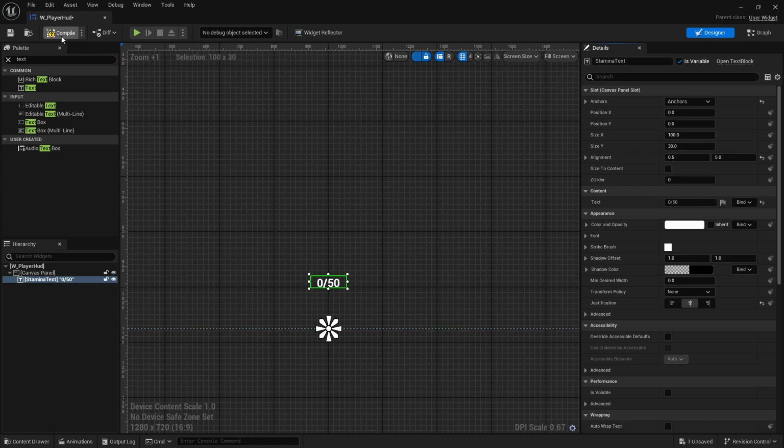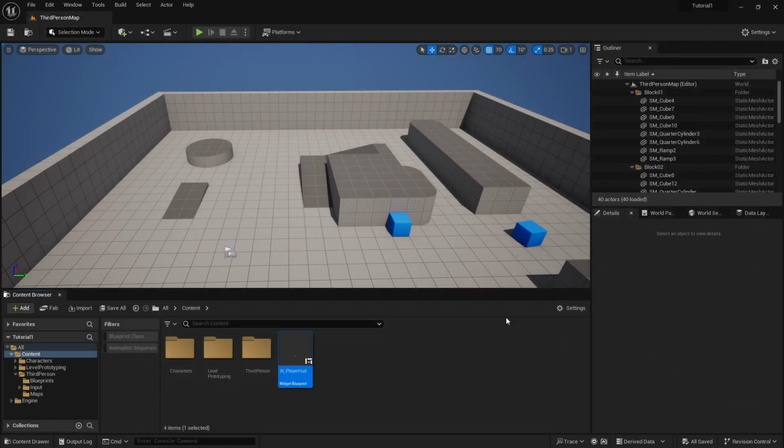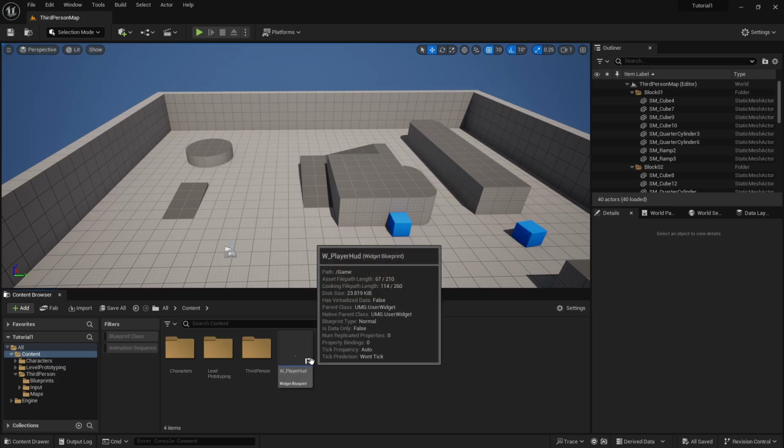We'll put this as a variable. So that's one thing. There you go. That is it. We don't have to touch it ever again. We need to do another thing.